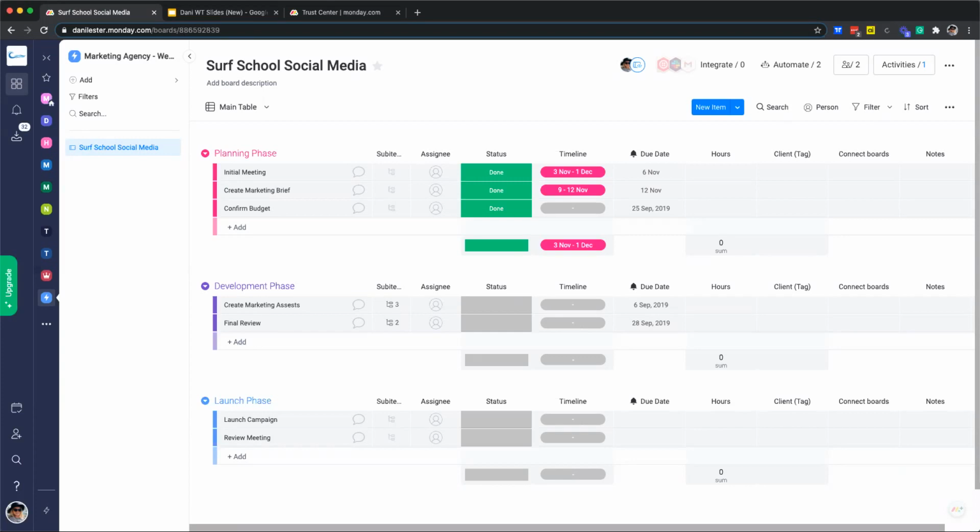Boards are the heart and the soul of the Monday.com platform. Think of it as a virtual whiteboard that you can use to track and organize all different types of information. The board that we're looking at today is the project level board, and that shows all of the tasks that we want to complete for one project. And you can see that we have this project here.